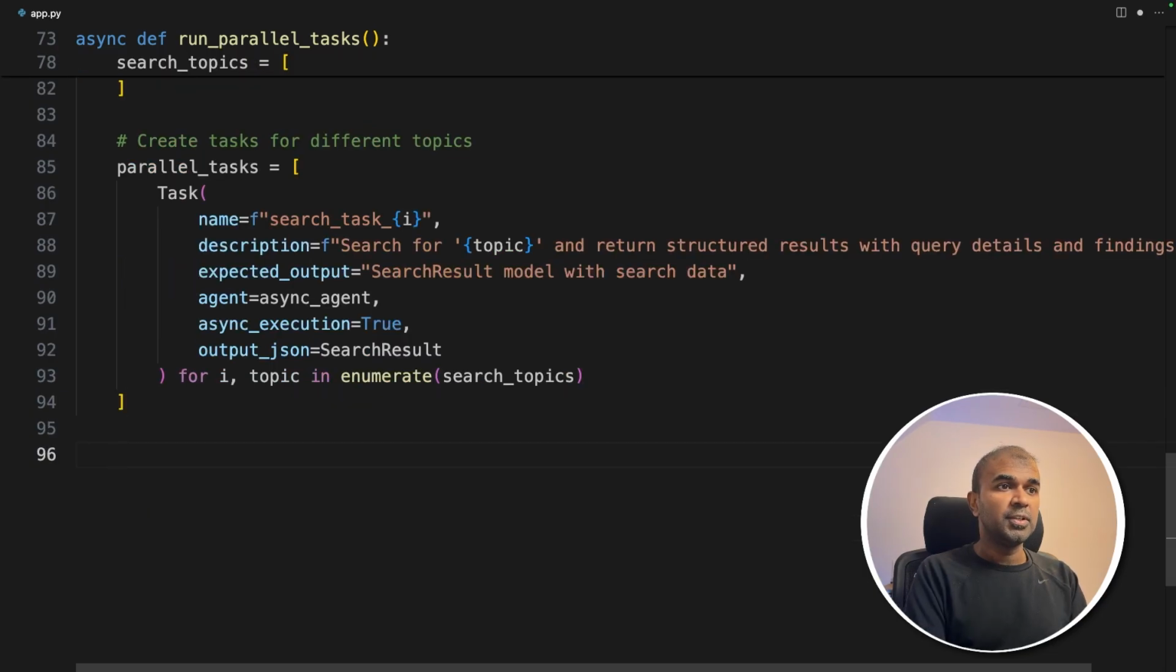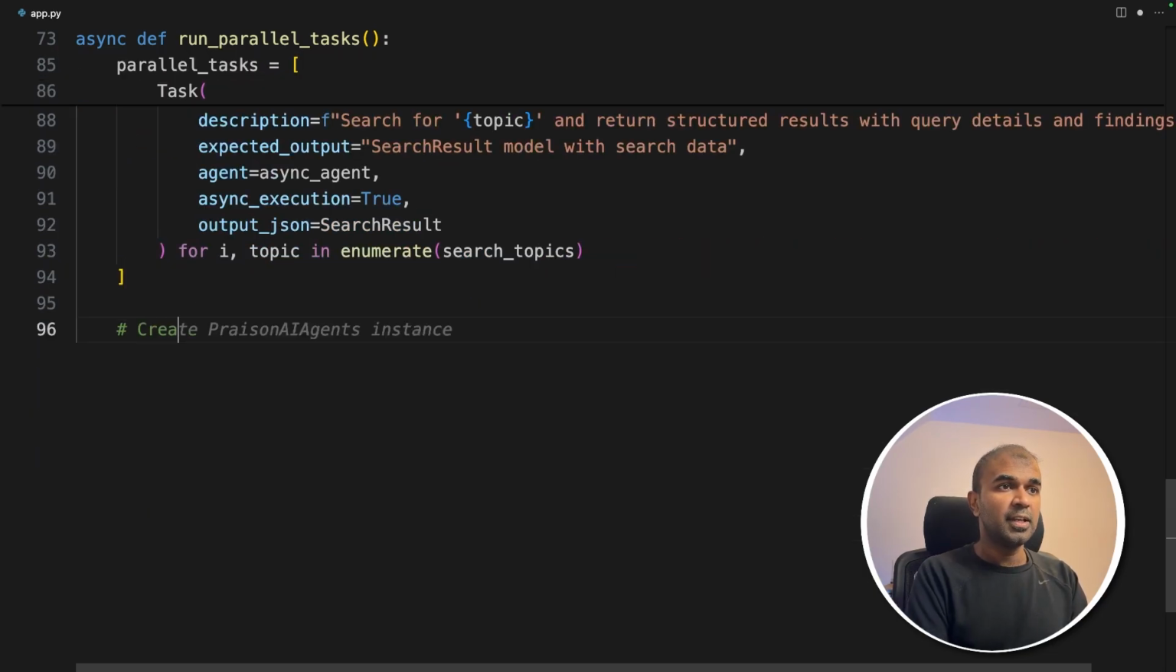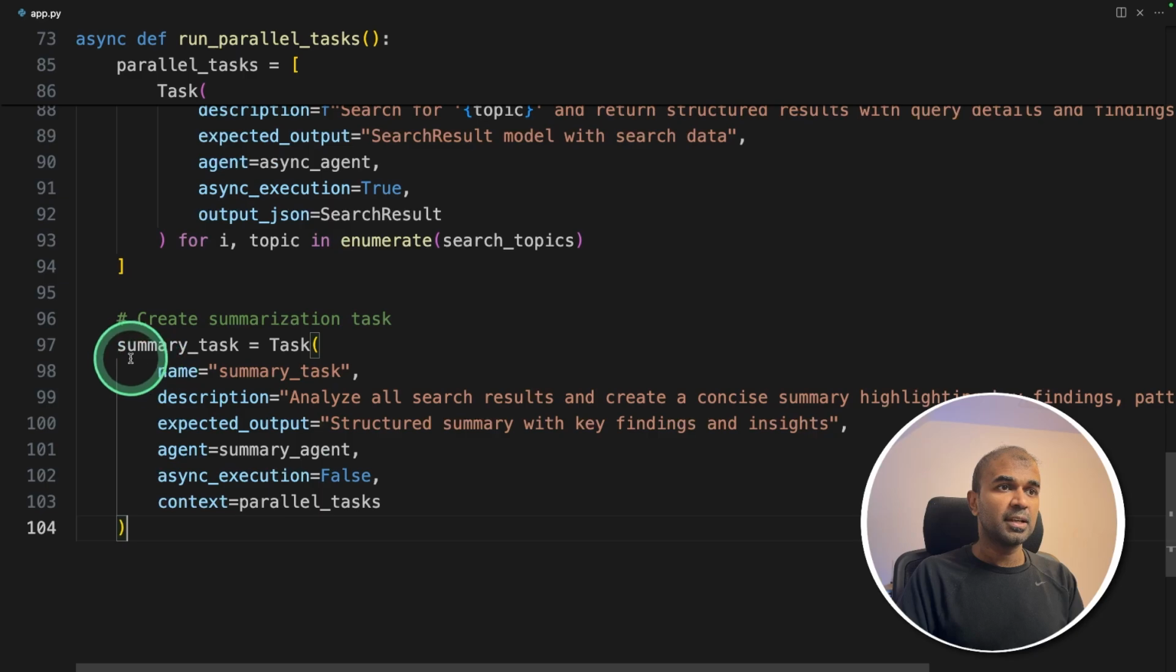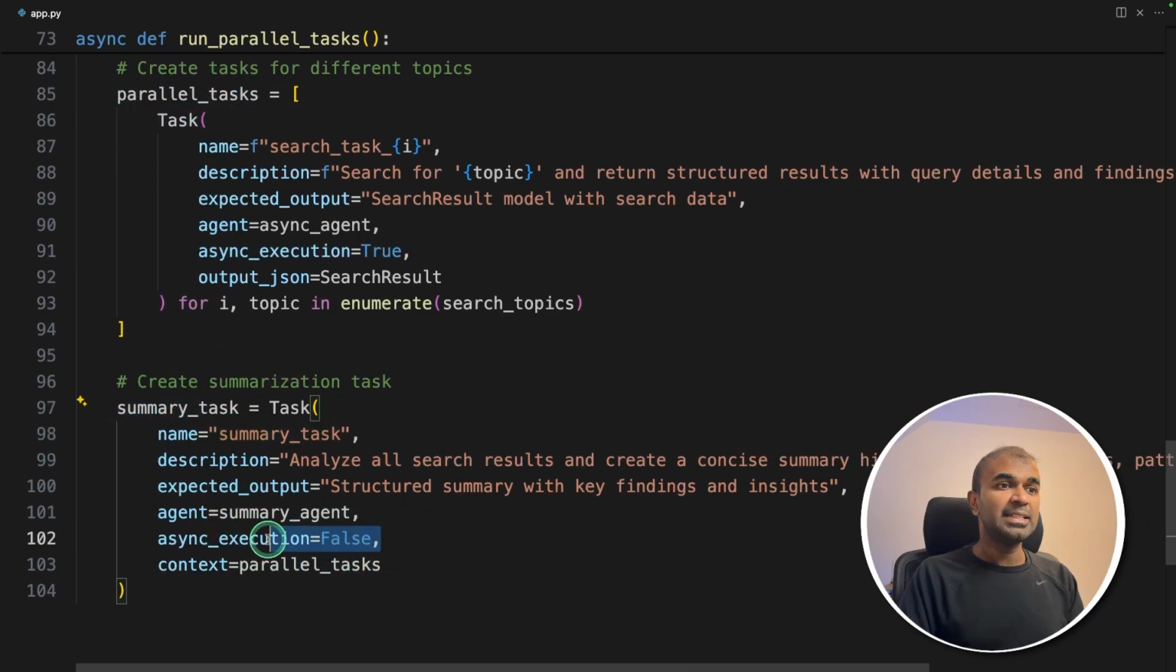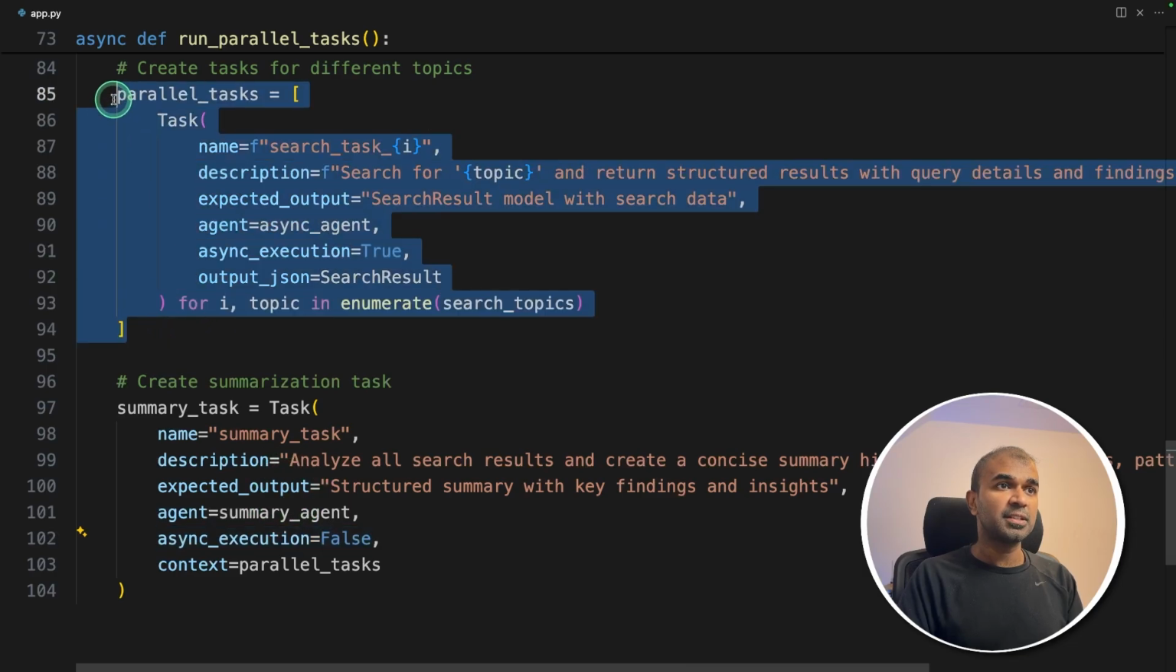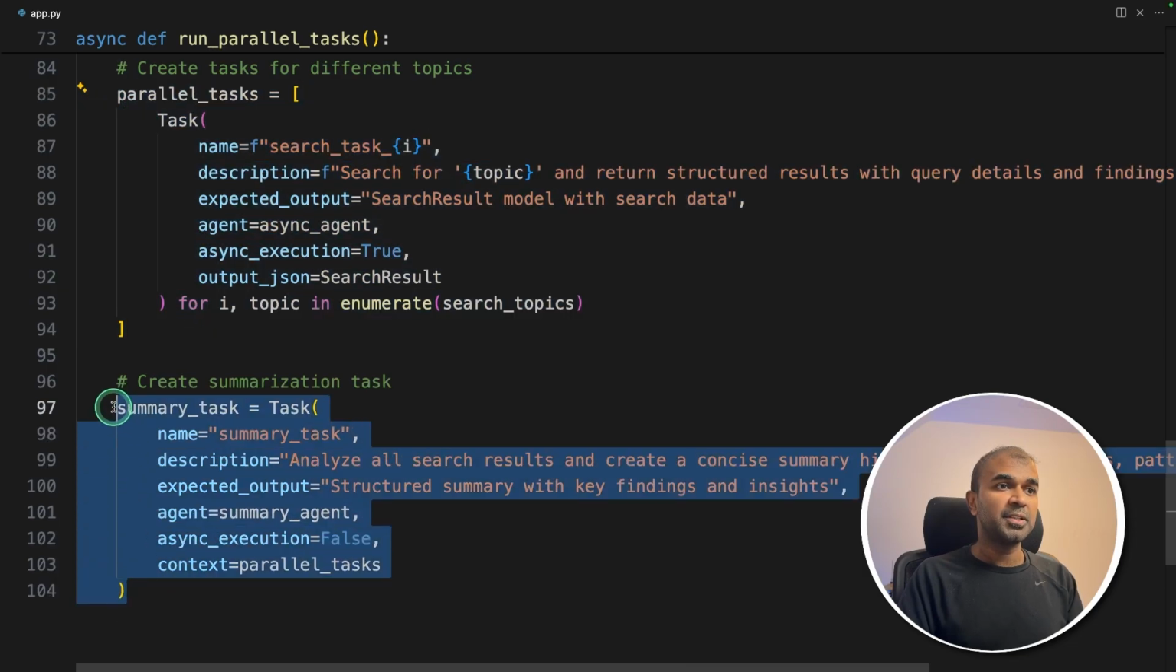So next, we need to create the summary task. So create summarization task, and here is the task. Previously, if you see, the async execution is true for the parallel task. For the summary task, async execution is false. So this will wait until the previous tasks get completed, then the summary task will run.